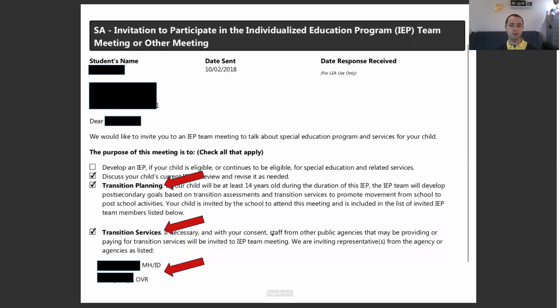This is an example of what IU17 uses with our DART system, but there are two boxes: transition planning and also transition services. Anytime that student is 14, or 13 and turning 14, we always want to make sure that we're checking these two boxes, because at every single IEP for a transition age student, we're going to talk about transition, okay? The transition planning piece and also the transition services.